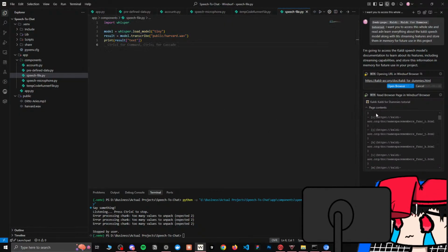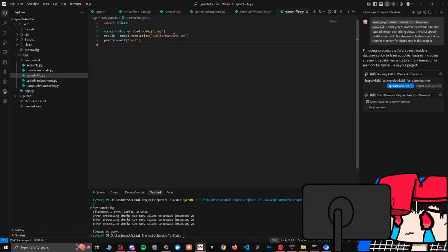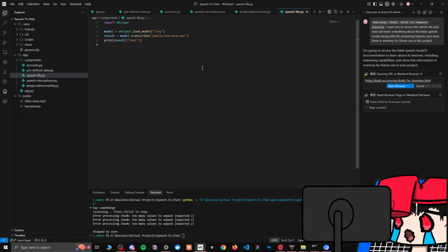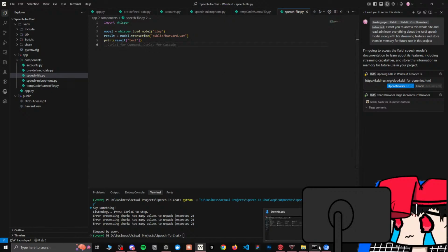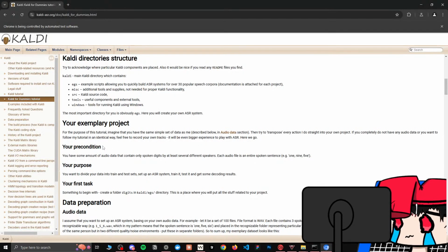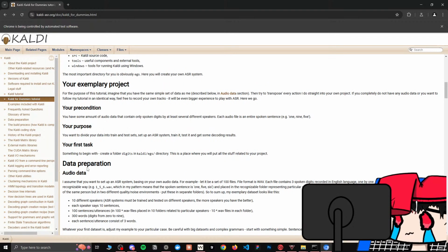Tiny Whisper page contents. It will take some time. Import whisper low. Until then, we maybe can see some tutorial or something. Kaldi, there is an example, for your first task, something to begin with.